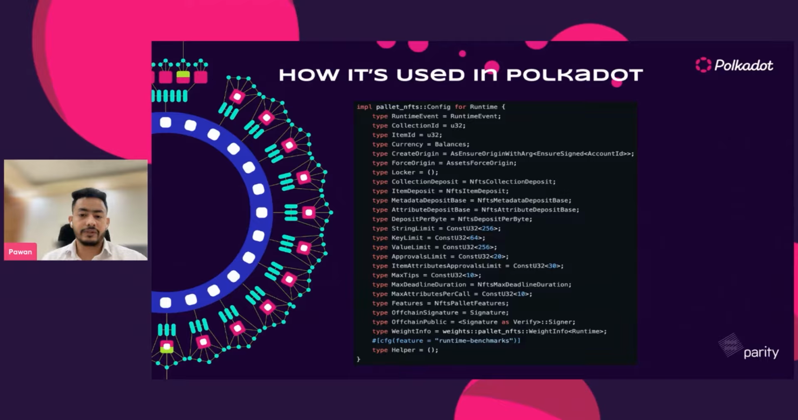Let me clear one thing here. Pallet NFTs is being used in Westmint, the Westend testnet network in Polkadot, and we have it in Statemine as well. This is Westmint's configuration for Pallet NFTs. We can see here the major one is that the collection ID is auto incremented, and the runtime event is common for all. We have the currency type here. That's why we have the dependency on the balances pallet here.